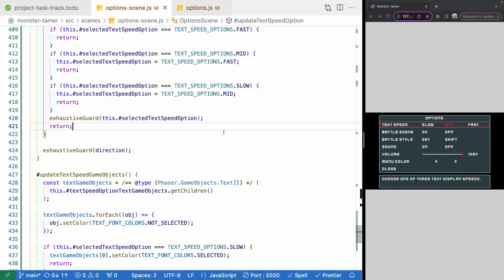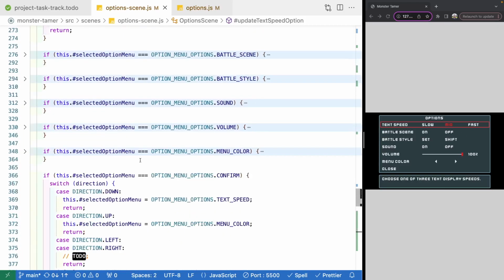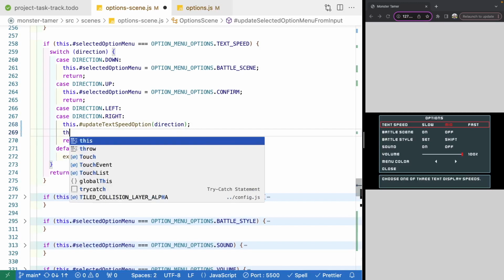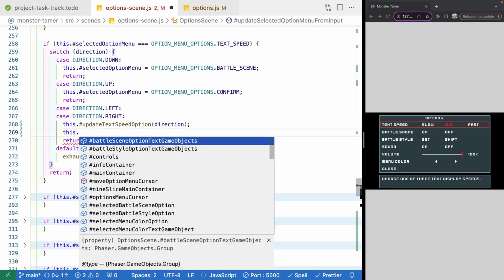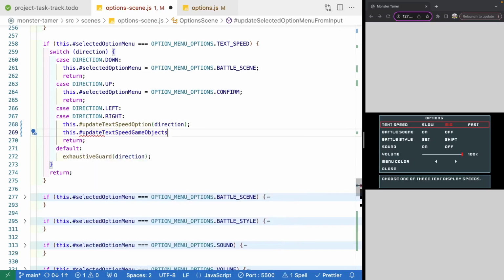All right, and then one last thing we can do before we test our code is let's come back up to our method where we handle our input. And so after we update our text speed and we go left or right, we actually want to call our other method for updating our selected color. And so we'll do our update text speed game objects, and then we'll go ahead and save.